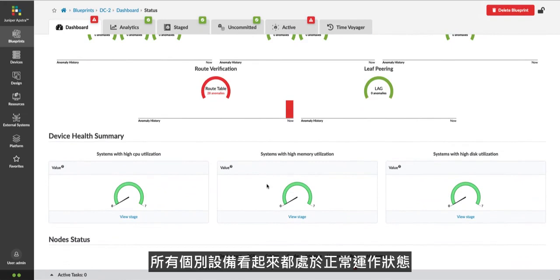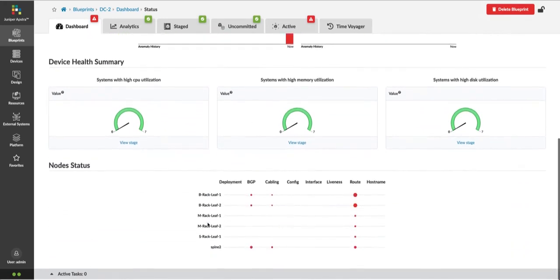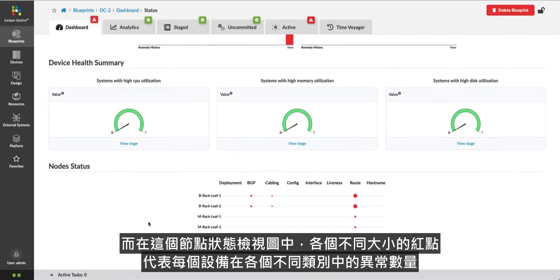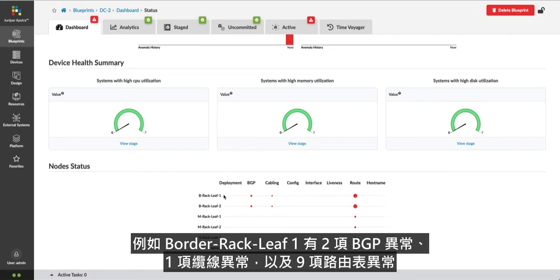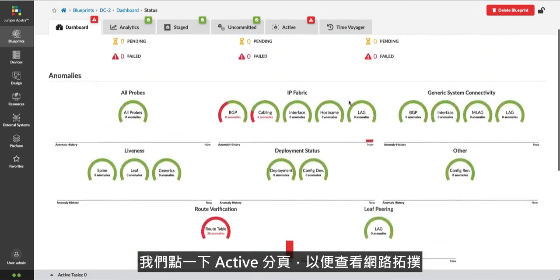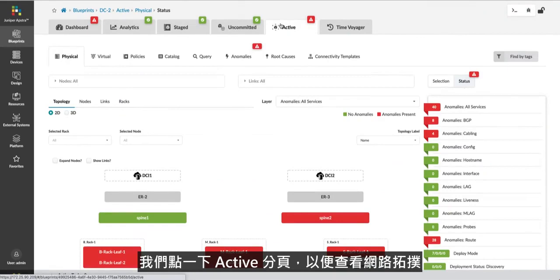All the individual devices appear to be operating in a healthy state. But in this node status view, I've got different size red dots that indicate the number of anomalies associated with each category for each device. For example, border rack leaf 1 has 2 BGP anomalies, 1 cabling anomaly, and 9 route table anomalies. Let's go to the Active Network tab and see the topology.